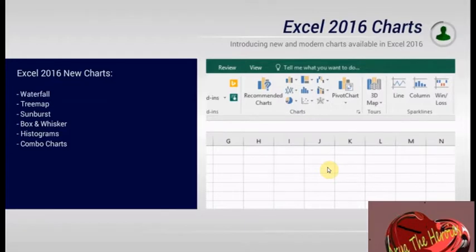Other new charts are sunburst, box and whisker, and histograms, but we are not going to concentrate on them as they are out of the scope of this course due to their narrow application. In addition, Excel 2016 makes the creation of combined charts much easier than it used to be. But let's not get ahead of ourselves. In this next lesson, we will start from the very basics and then gradually increase the complexity of the charts that we will create.